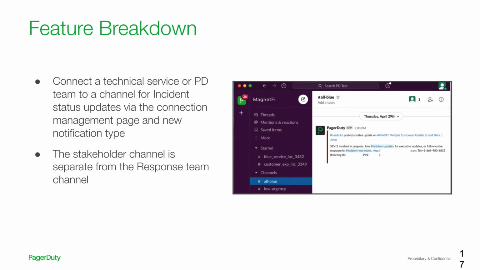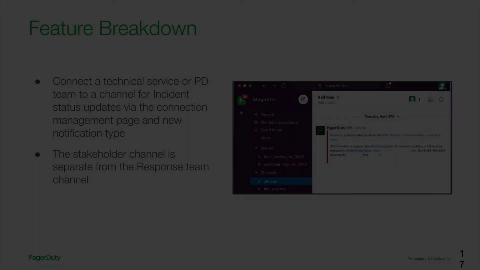As you can see in this example notification, the stakeholder notification type is just a brief summary of the incident and the latest incident update. It does not contain any incident action buttons.